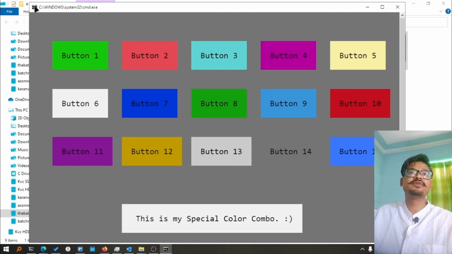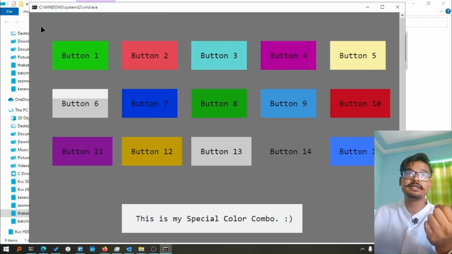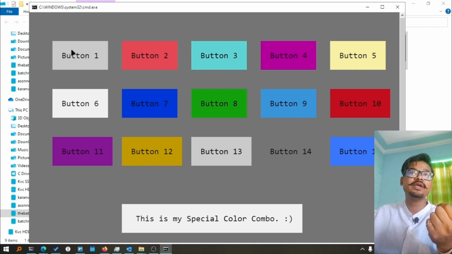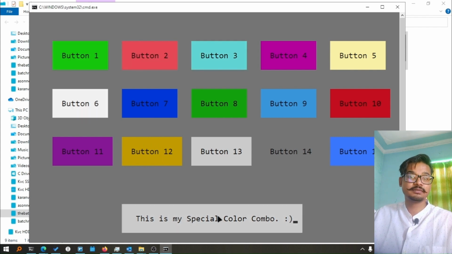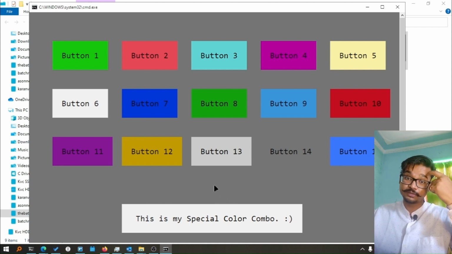So what we want is to go to the properties and, okay, it's already disabled, but in defaults it's not. So let's disable this, click OK. And now as you can see, when I disable the quick edit mode, my button click function will work. So yes, that's one thing you need to do to make this work.